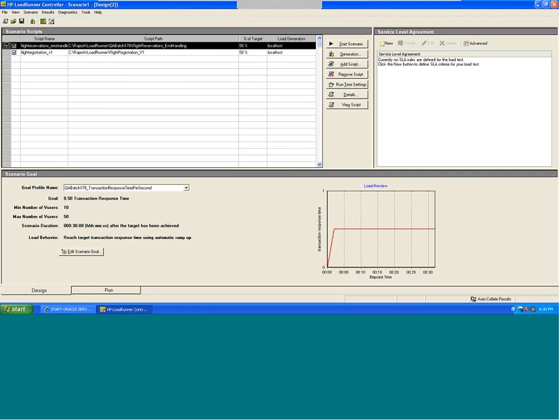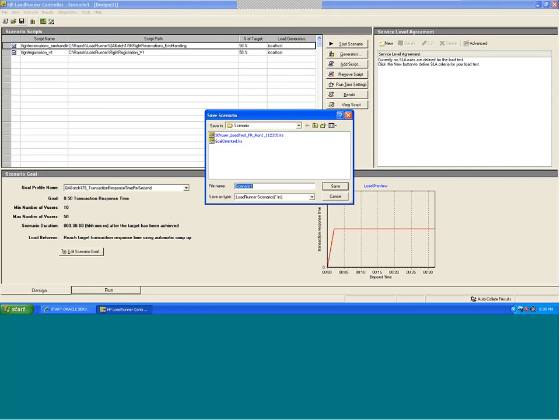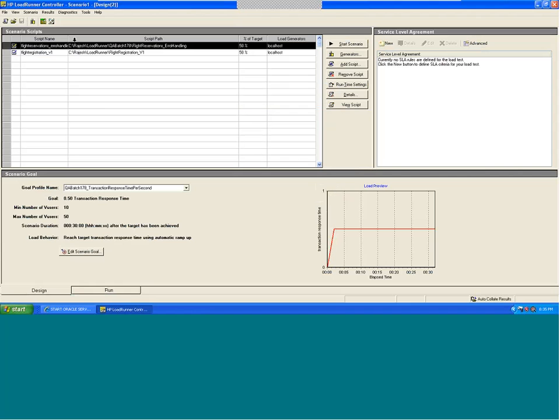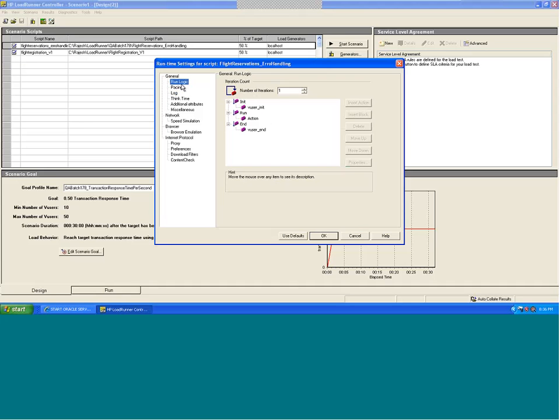Now I have to refresh the script in order for the script to come here. So I'll double click. I'll go to details, refresh. And let me save the scenario. Now, right click on this particular script, go to runtime settings. See, whatever changes we made did not come here. See here, it did not come. We changed it here, right? But it did not get affected.